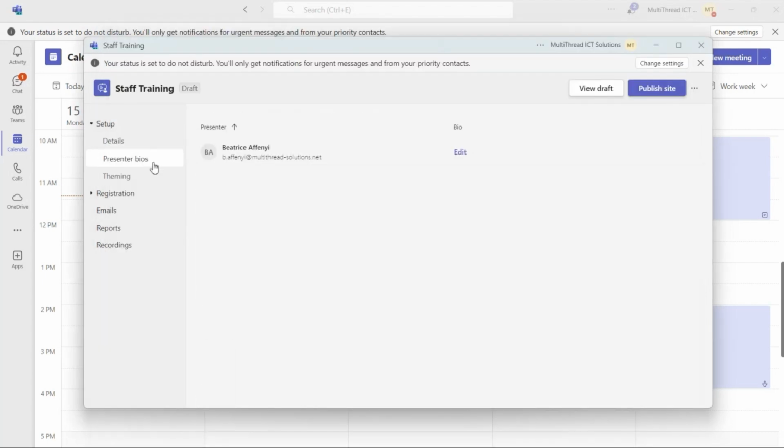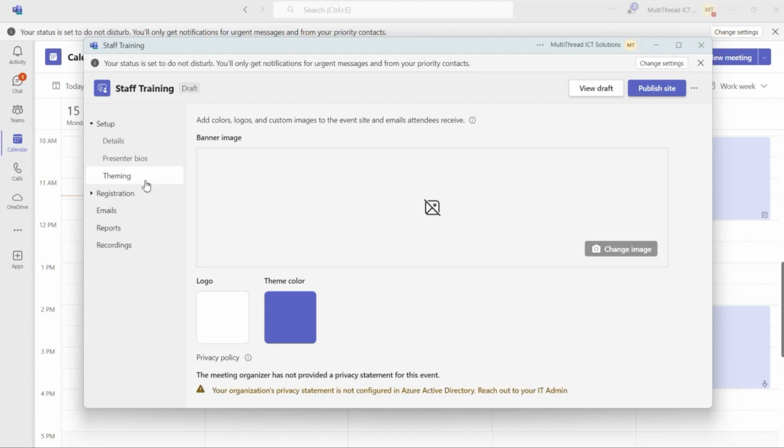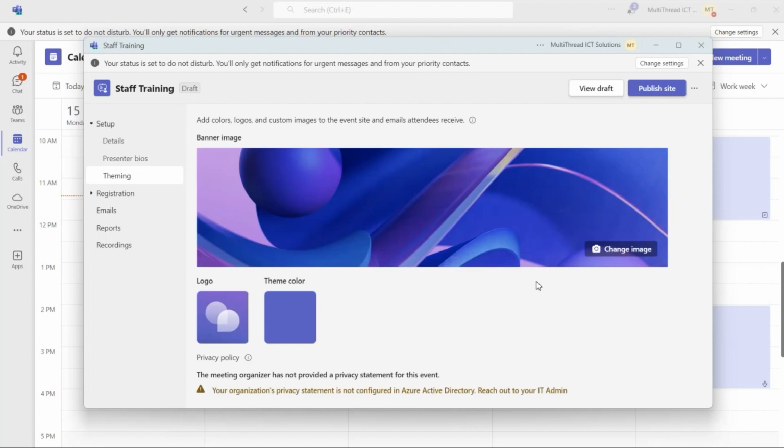So in the presenter bio, we are able to add some biography of the presenters that are coming for the event. So if it's something you want to set up, you can do that as well. And then also we can change the theme of the event as well.